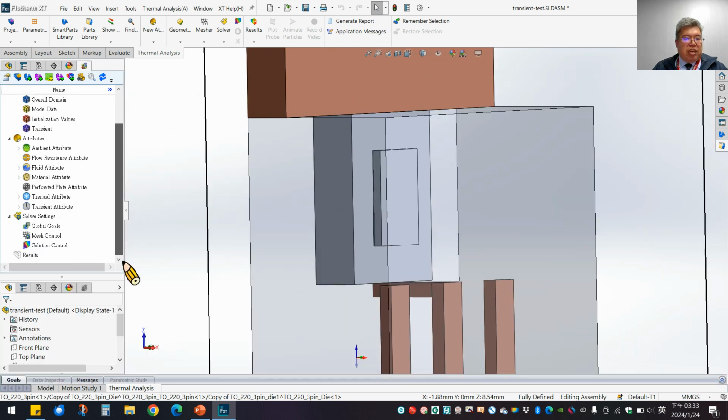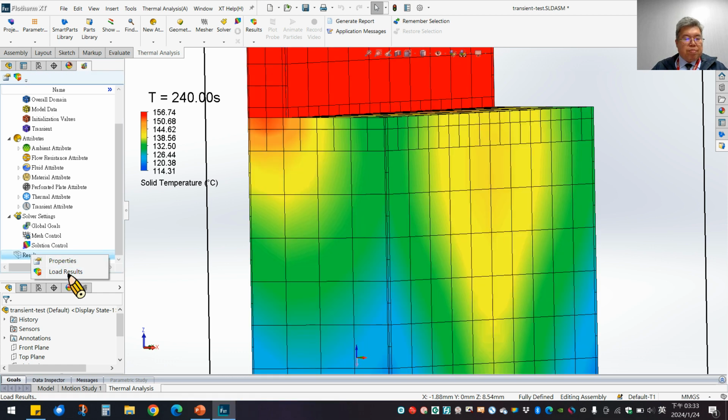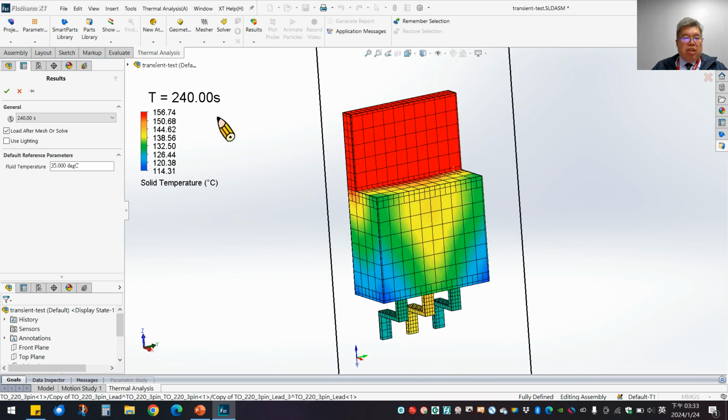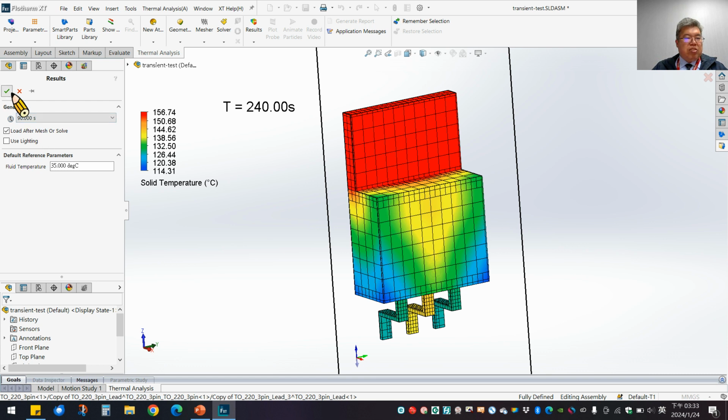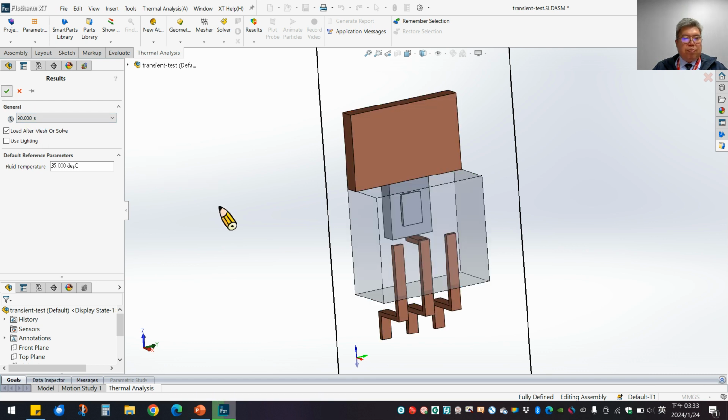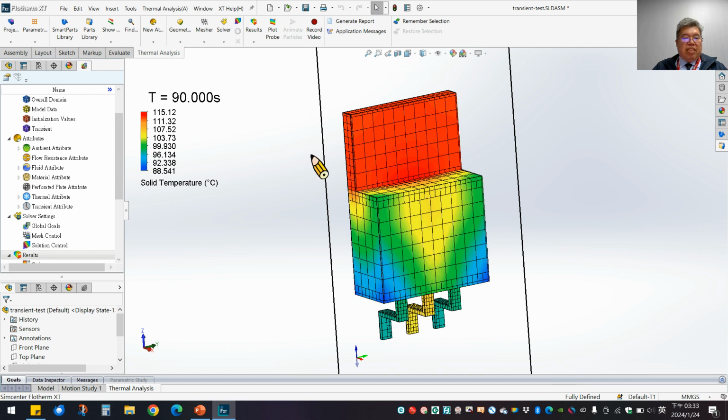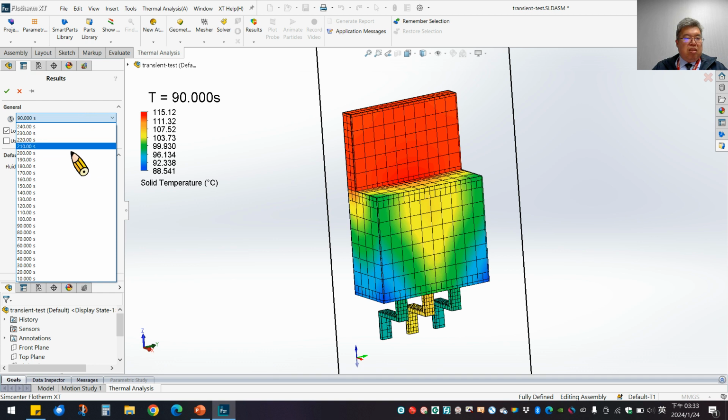Of course, you can also see the temperature result. For example, I can load the result, and then you can see different times. You can see every 10 seconds I store the result. So you can see maybe the 90 seconds result. This is 90 seconds. And this is 200 seconds.